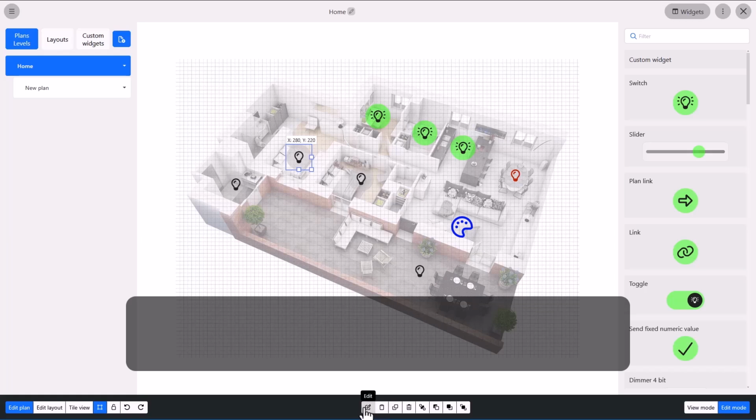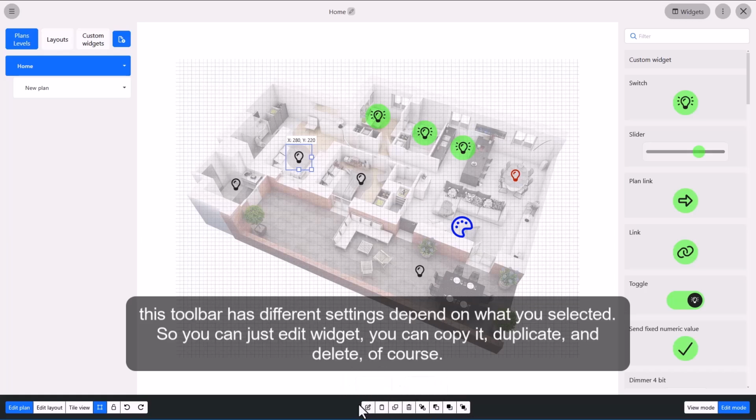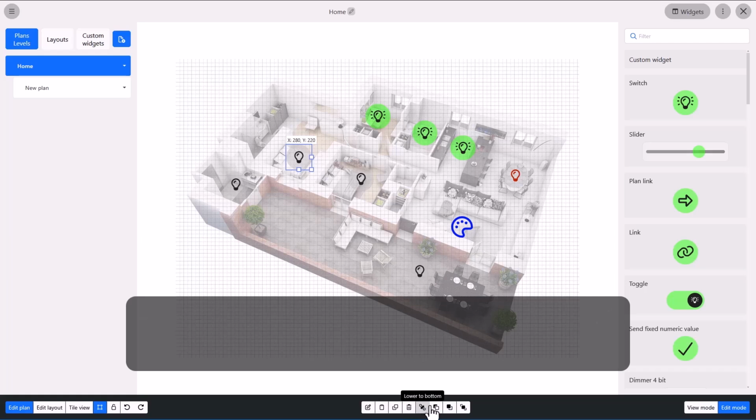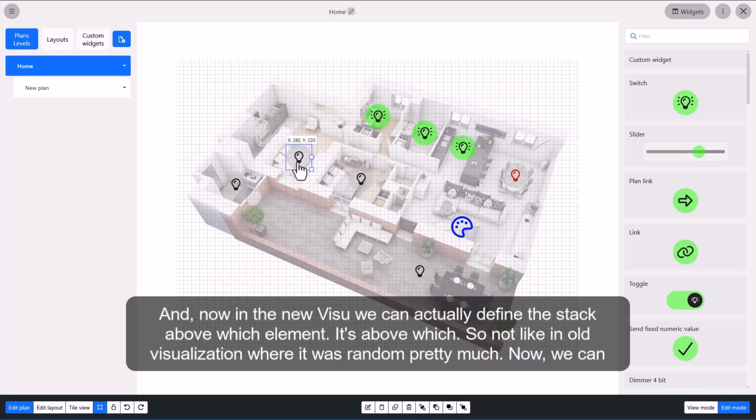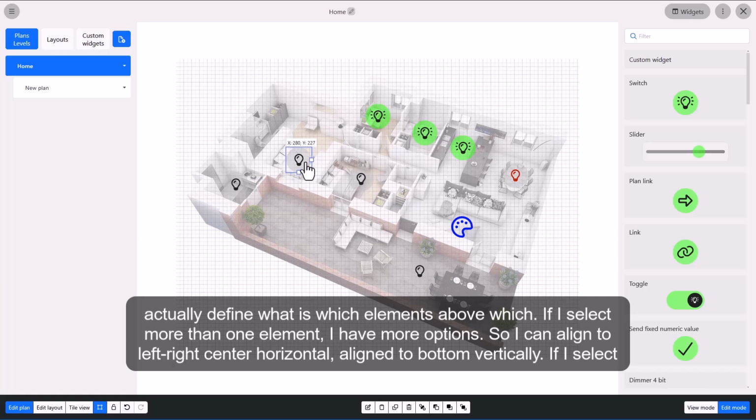And then, this toolbar has different settings depending on what you selected. So we can just edit widget, you can copy it, duplicate, and delete of course. And now in the new Visu, we can actually define the stack, which element is above which. So not like an old visualization where it was random pretty much. Now we can actually define which elements are above which.